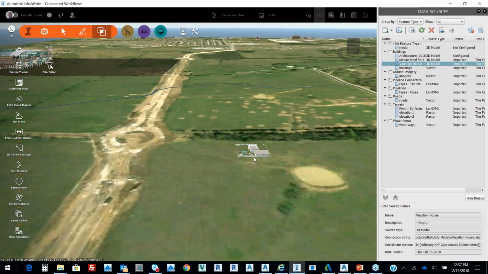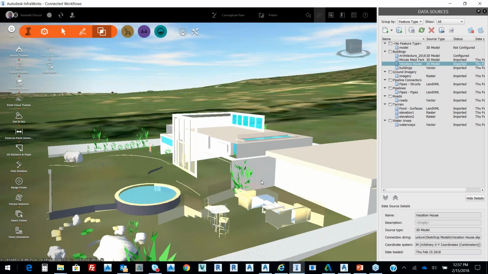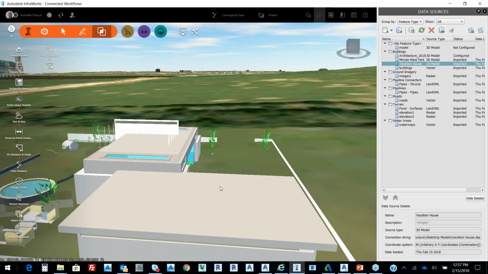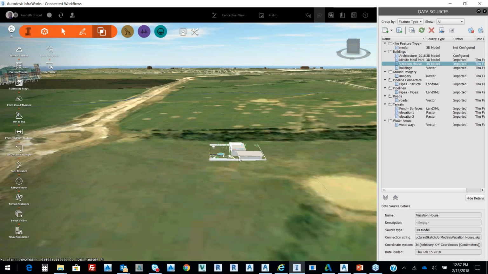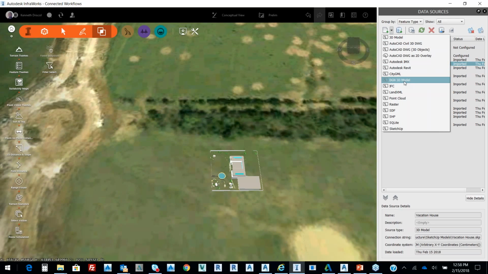Again, whether it's large scale or small scale, I can bring in an actual model, depending on whether it's a MicroStation, a Revit model, a DGN, 3D model, or shape, or a raster, or even a SketchUp file.